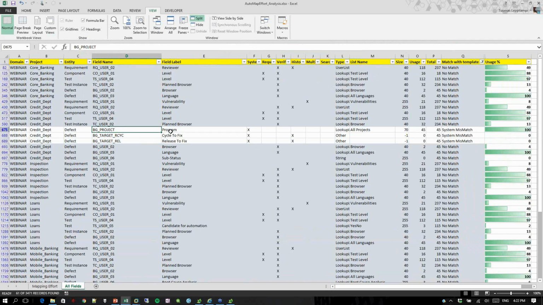So you can see, for an example, something that's normally called a project field in our defect has been changed to program in this credit department project. And whenever we have target release and target cycle, they have been changed to cycle to fix and release to fix. Now, whenever we push the template configuration to the projects, these will change because they will always be reflected to the template. The template overrides the project system fields. So what we really need to do here is go to these projects and say, please note that these will be changed when you go to the template.